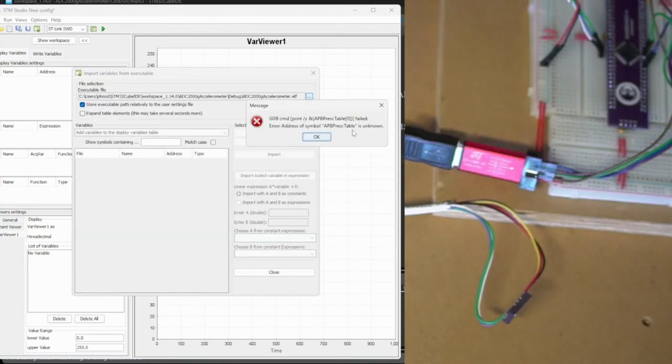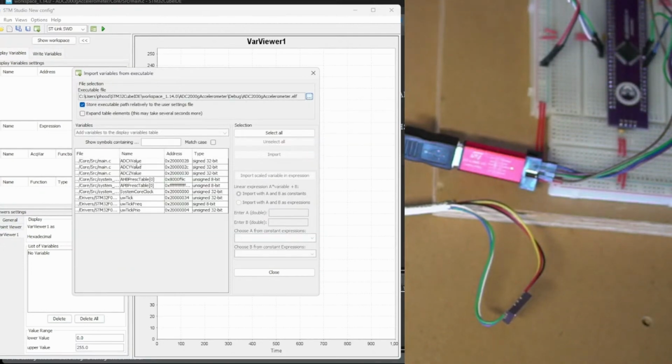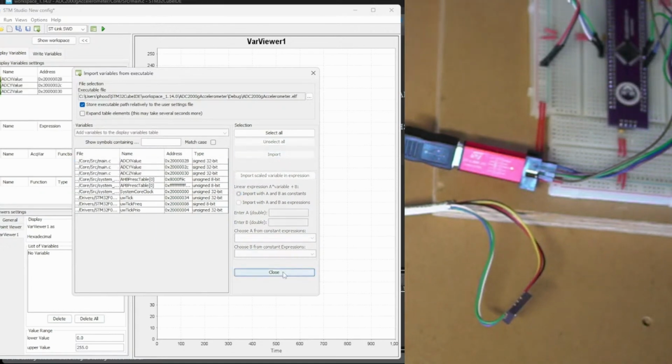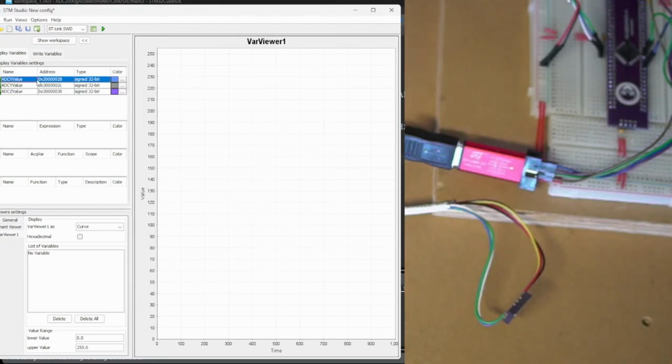Don't worry about this error. I don't actually know what this means. Does anybody know what this means? All right, so we can see that we have an X value, a Y value, and a Z value. So let's go ahead and I'm going to use the Shift key. Let's see if that works. Yeah, I'm going to import all three of those. Close. So let's put all of them on.